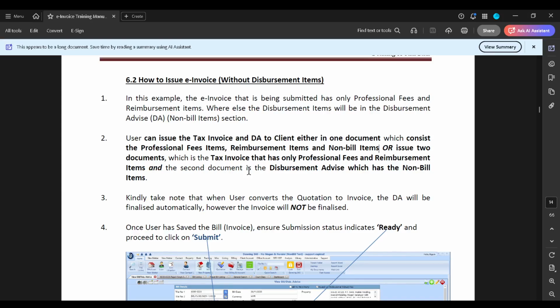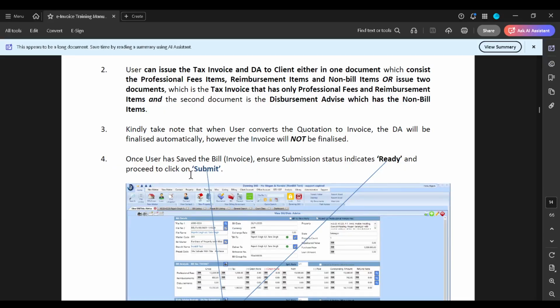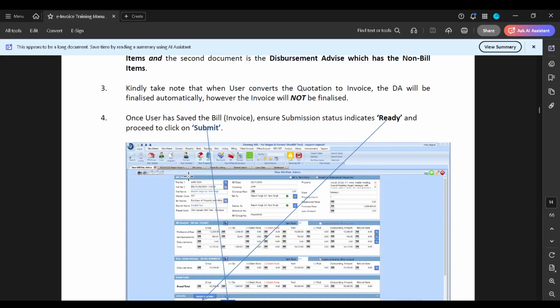It's up to you, or management makes a call, a decision. Either you want to issue only one document which consists of professional fees, reimbursement, and disbursement advice, all three in one, or you give your clients two separate documents. The first document has professional fee and reimbursements, the second document has the disbursement advice. In this example we're going to use DA, disbursement advice.